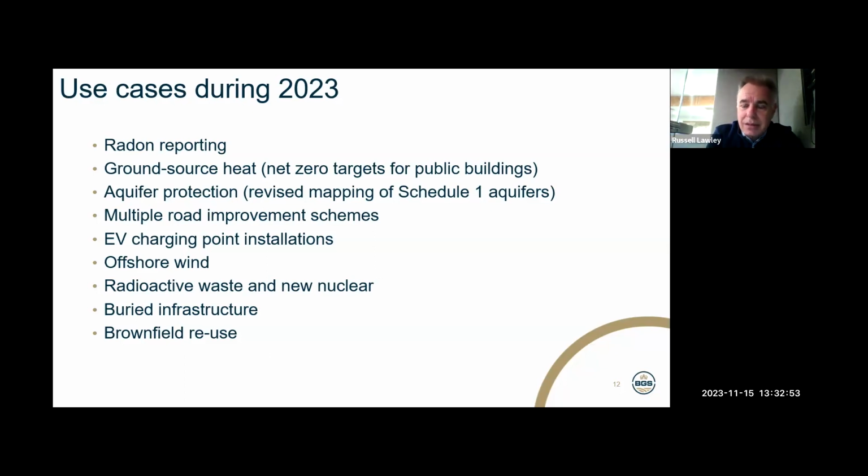Aquifer protection has come up again. Aquifers, as I said earlier, come round regularly. Everyone forgets about them, and then all of a sudden something changes in legislation. All of a sudden people need to know about the Schedule 1 aquifers. What have you got for that? You can actually find that information out from the data set that I've just shown you.